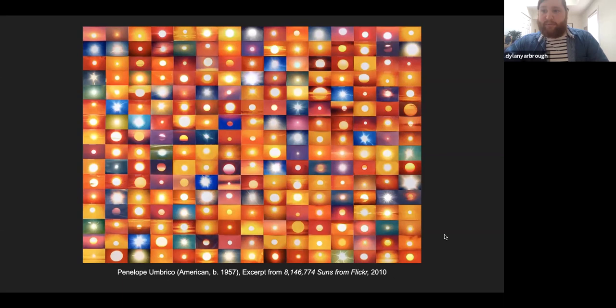It's really, really great. So in this image, we see numerous pictures that the artist Penelope Umbrico found on an image sharing website called Flickr. She found these images by searching for one of the most popular search terms, which was sunset. The title references the number of results that she received from the day that she did the search and made the work. The first version was created in 2007, and the search result produced 2,303,057 images of sunsets on that first try.